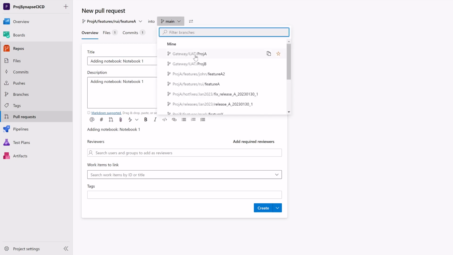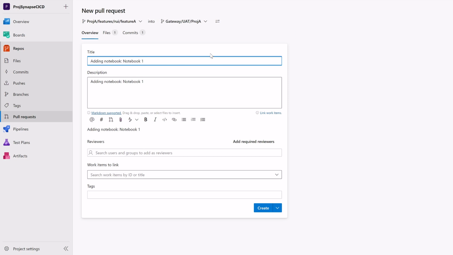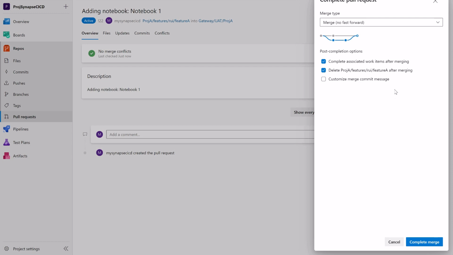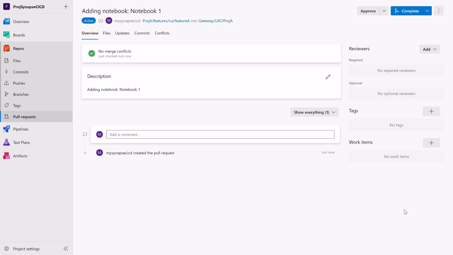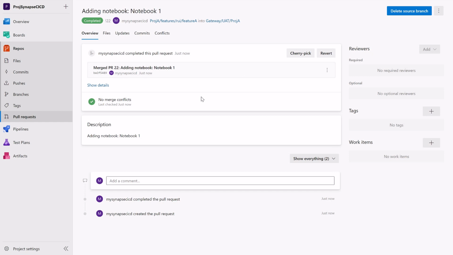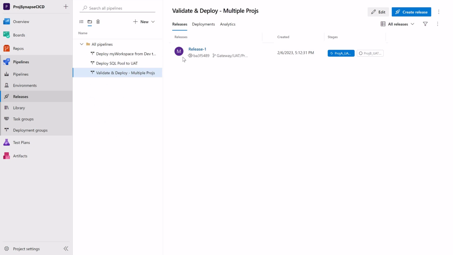What I want to do is to merge this into my gateway for project A. This is a project A feature. I want this to be automatically published to the UAT environment. I will keep this feature A branch. I'm merging my changes into my project A, and if we go to the releases, we will see now this release running. It's been triggered.